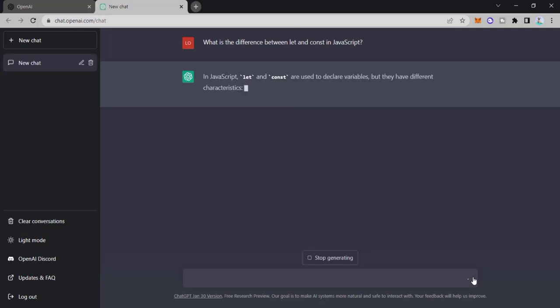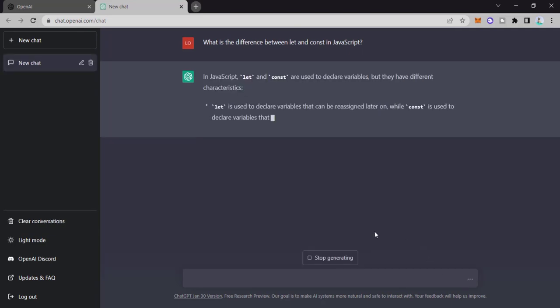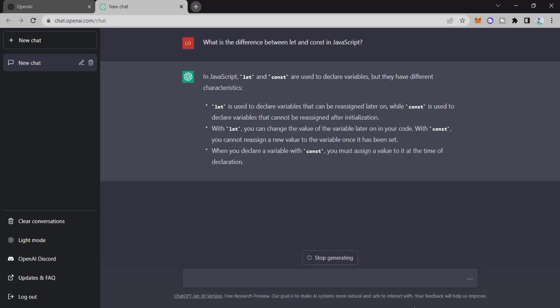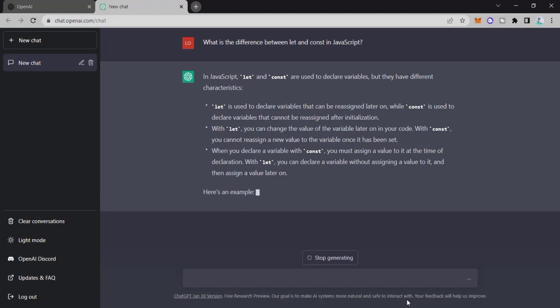In JavaScript, let and const are used to declare variables. Let is used to declare variables that can be reassigned later on, while const is used to declare variables that cannot be reassigned after initialization. With let, you can change the value of the variable later on in your code. With const, you can't reassign a new value to the variable once it has been set. When you declare a variable with const, you must assign a value to it at the time of declaration. With let, you can declare a variable without assigning a value to it, and then assign a value later on.